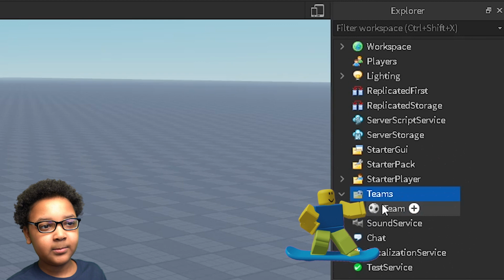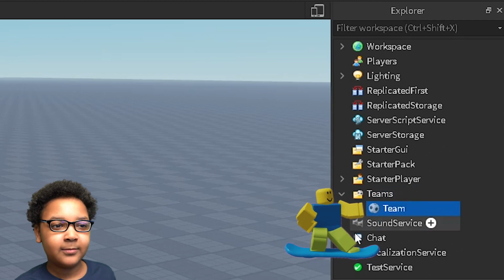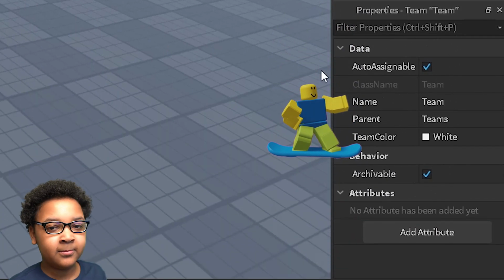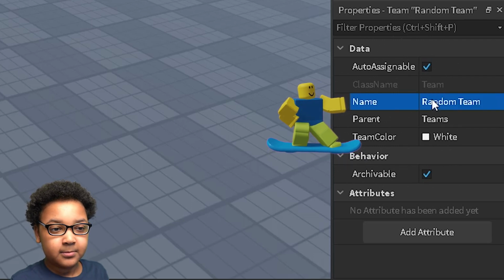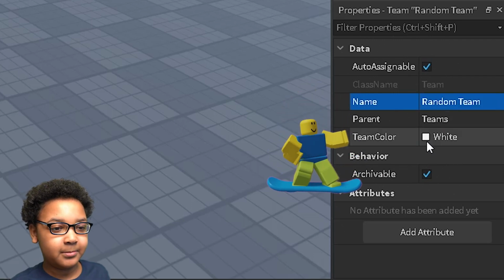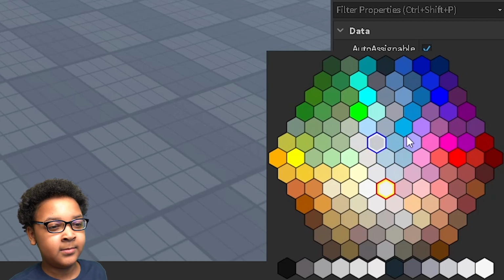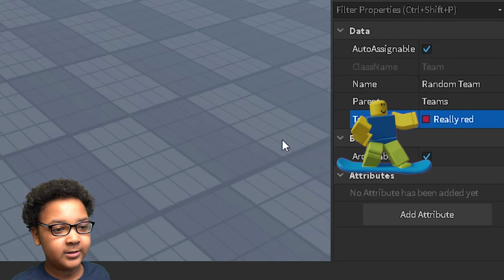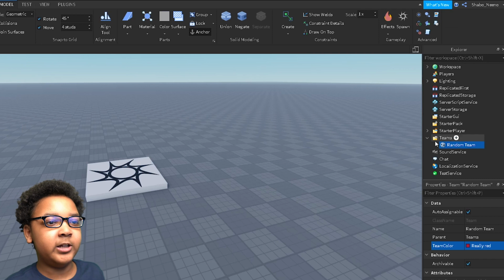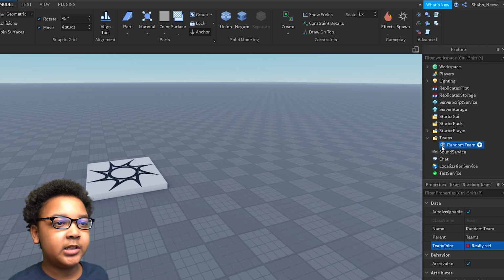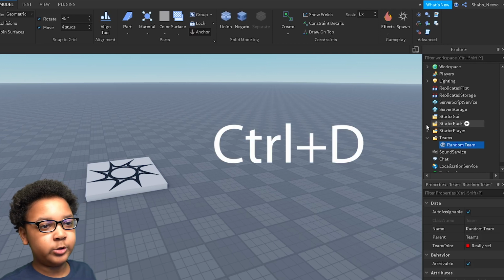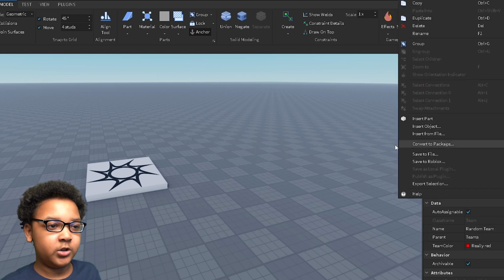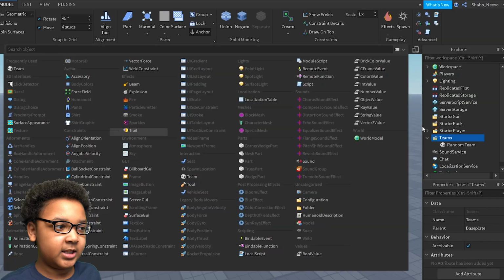So we're going to click it. Now we're going to name it something. So I'm just going to name it Random Team. Now, I'm going to change the color by clicking this. I'm just going to make it like red. You can also make another team by right-clicking this and duplicating it, or pressing Control D, or just inserting another team normally like this.